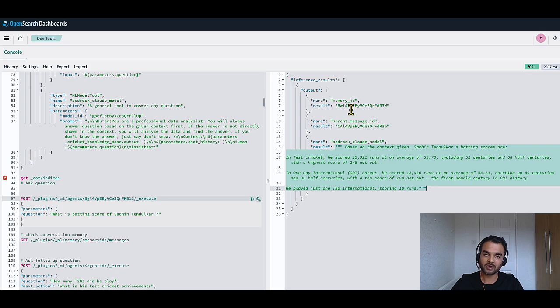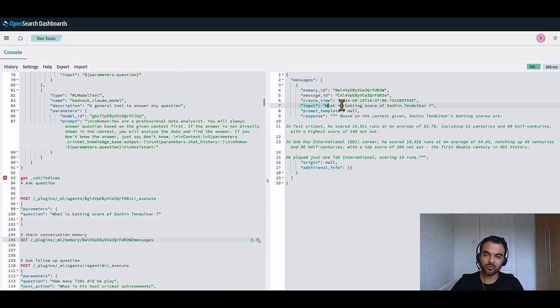Now with every response, it also gives us the memory ID where it stores the question and the response it generated. So let's see how it stores the conversation history. So in the input, it stores the question and the response it generated, and it uses this in the subsequent questions to refine the result.